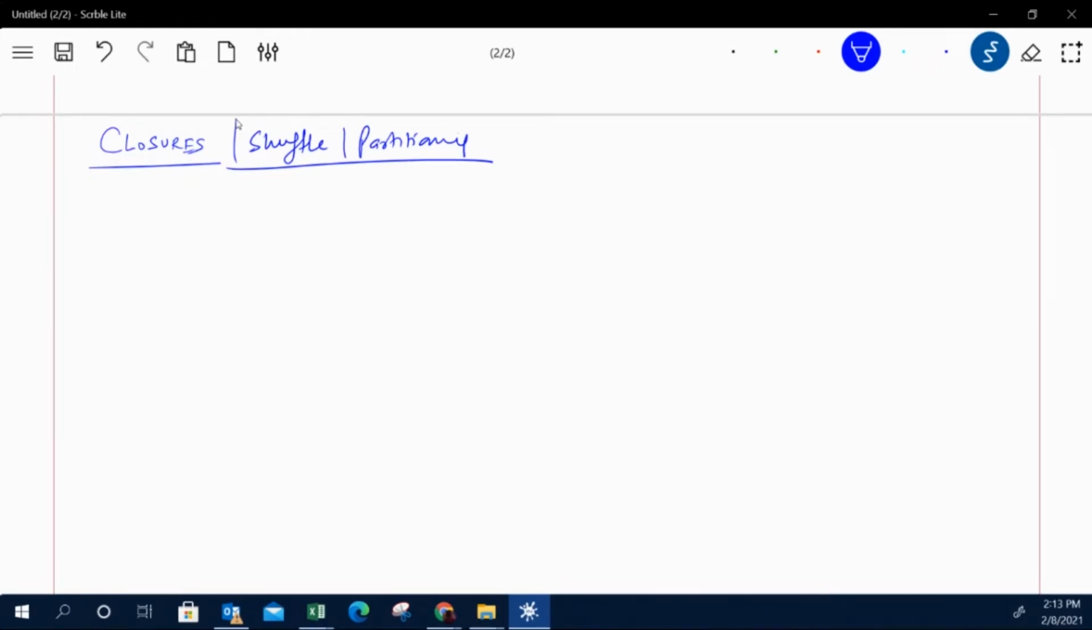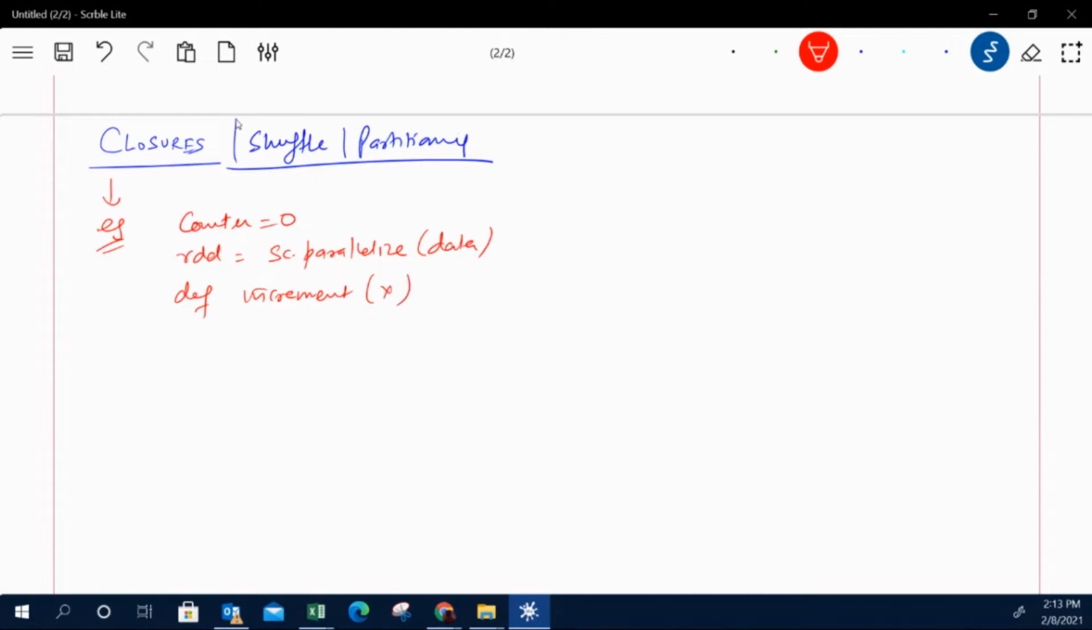So what is the closure? To understand the closure, first let's take an example. I'm writing counter is equal to 0. This is a variable, and I'm creating one RDD called sc.parallelize with the data. Then I'm defining one function, my function name is increment, and it is taking a variable called x. In this increment function, I'm using the global counter, counter plus equals x. I'm increasing the counter with the value x.